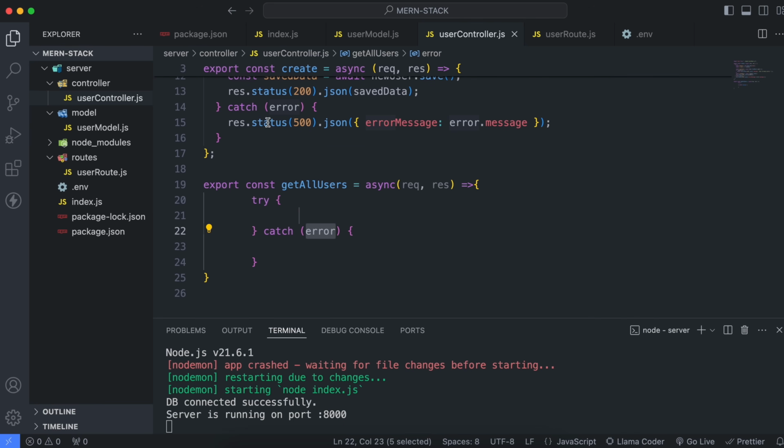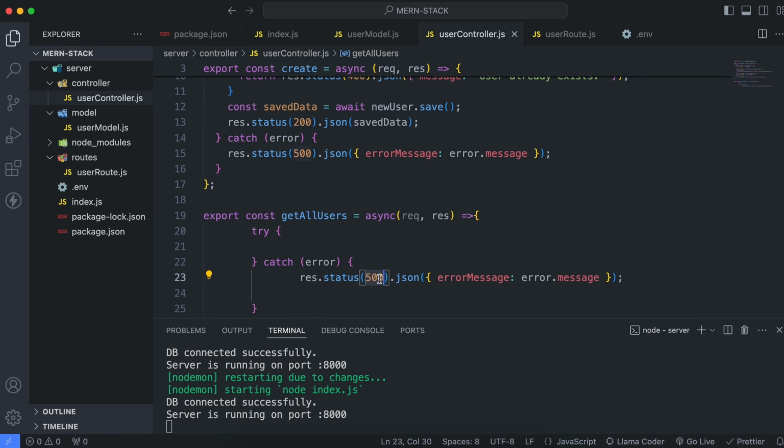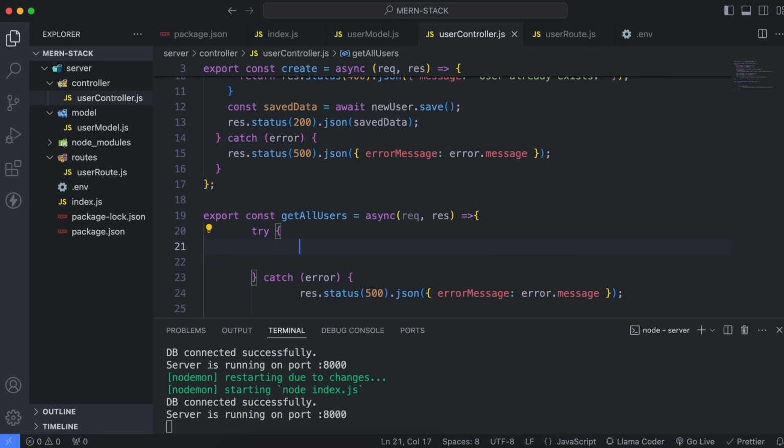So here you can just paste the same error handling with the response status 500, which is internal server error, and display the error message. And inside here, let's write the code. First of all, let's retrieve all the data from the database. For that, we will be using the find method.